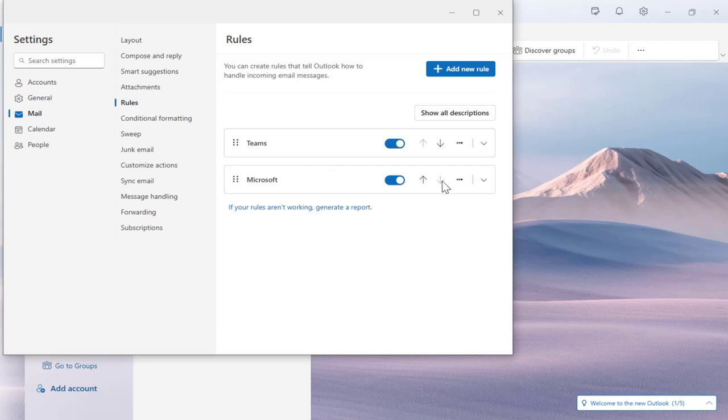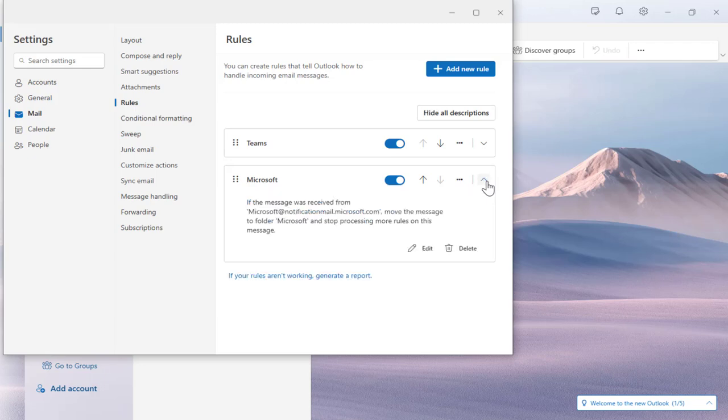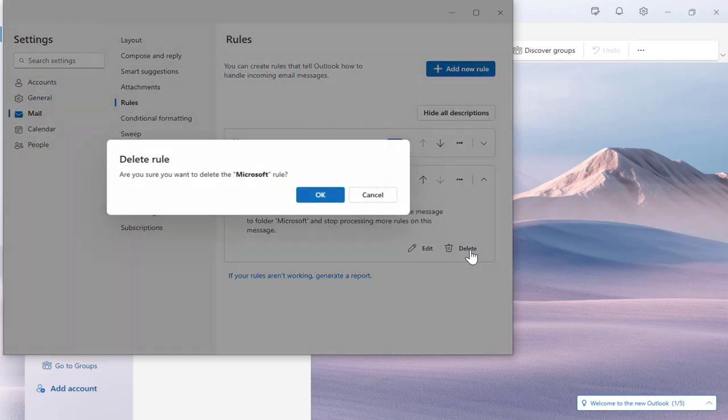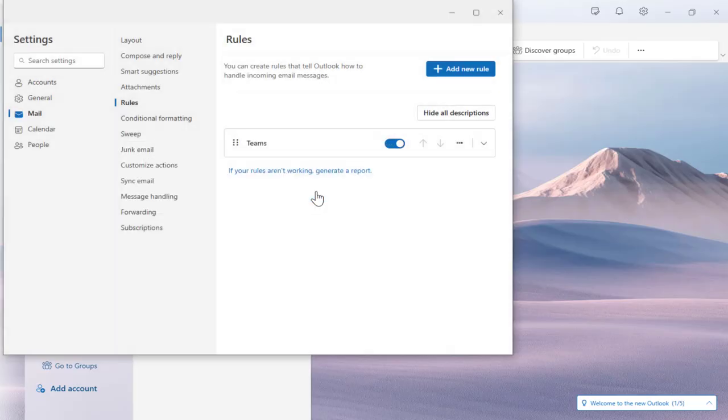To delete a rule, click this down pointing arrow beside the rule you want to delete. And again, click the Delete option, which will ask you to confirm deleting the rule. Click OK, and the rule will be deleted permanently. And done with this deleting rule video in Microsoft Outlook.